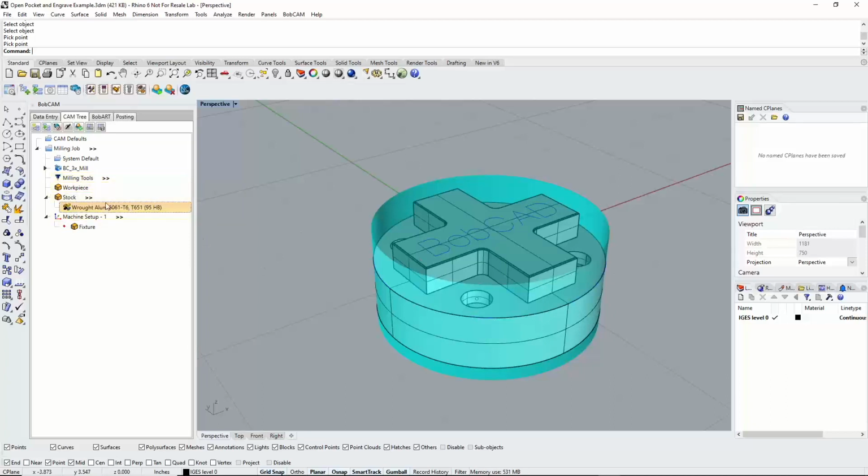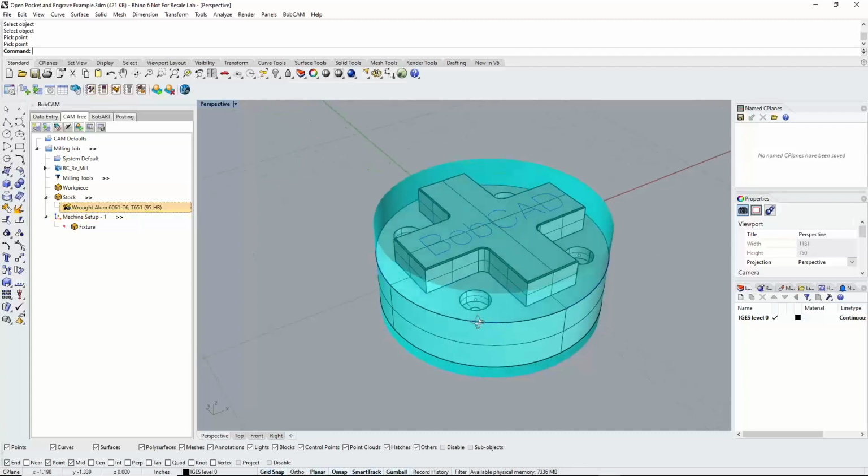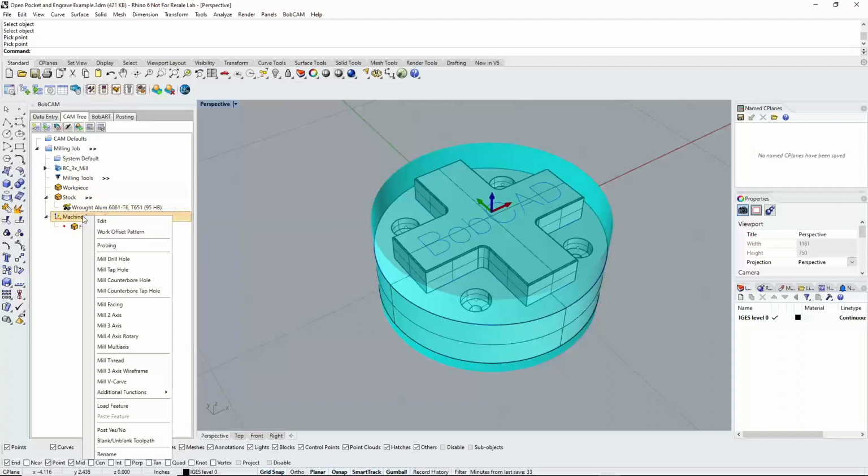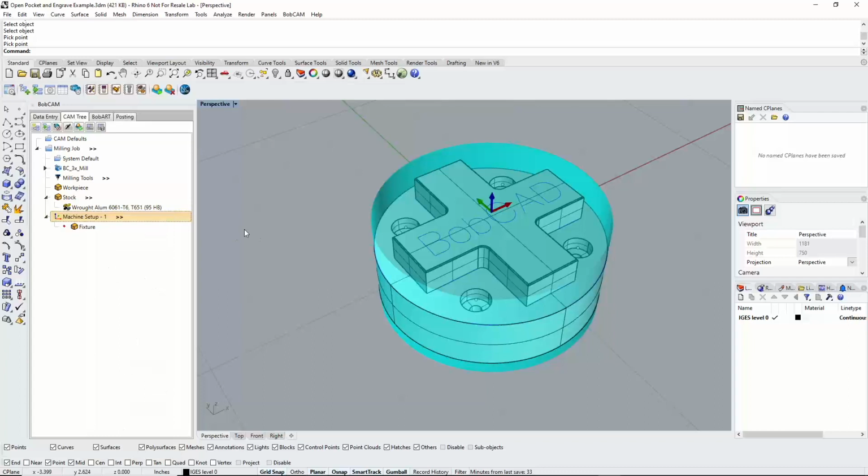Now for this job, I am going to have a few tools on here. So we're going to have a center drill. We're going to have a drill. We're going to have a tap. We're going to have a counter bore. And there's a bunch of ways we could do this. So I'm going to right click on Machine Setup 1. No, sorry, we're not going to the machine setup. We're going to the tools. So I'm going to right click on milling tools and we're going to go to the tool crib.